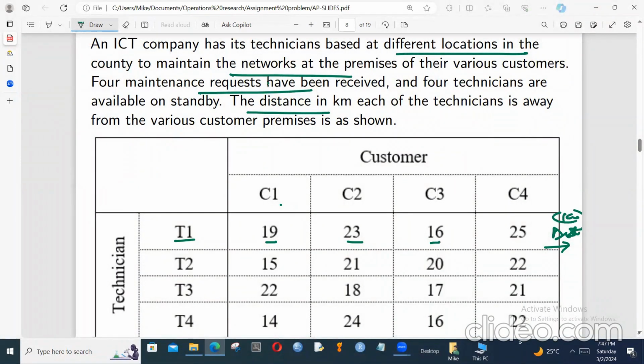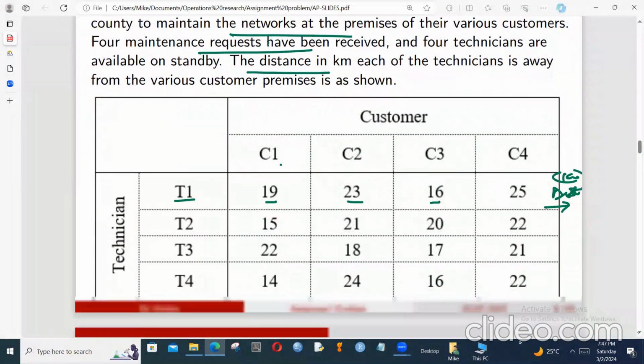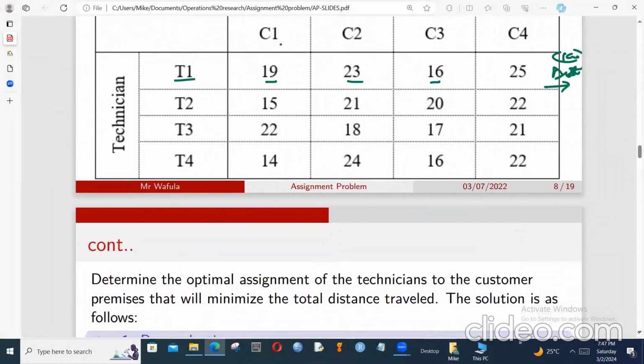And so you can easily see that the company here has an interest in how they can minimize the total distance these technicians cover in totality to offer the services or to reach out to the customers at the various premises. And so the question below says, determine the optimal assignment of the technicians to the customer premises that will minimize the total distance covered. You can see the objective here is to minimize the total distance covered.